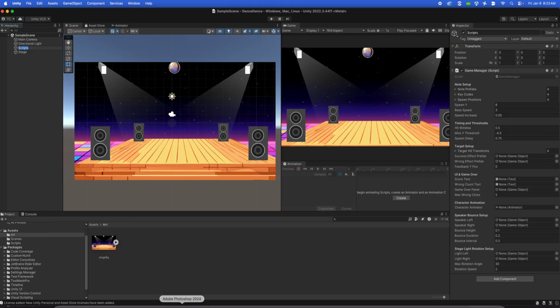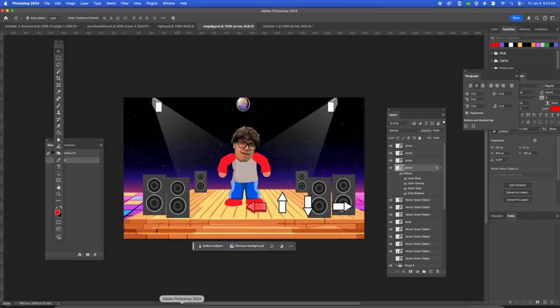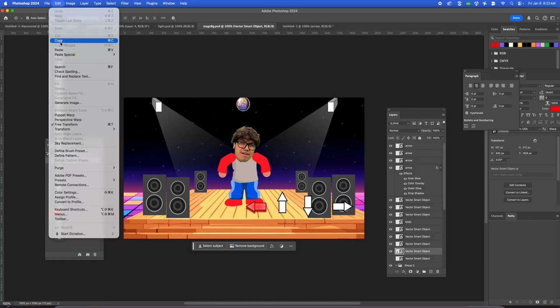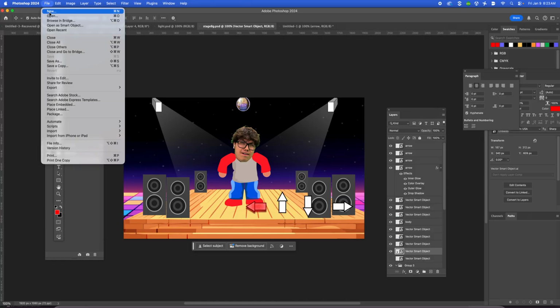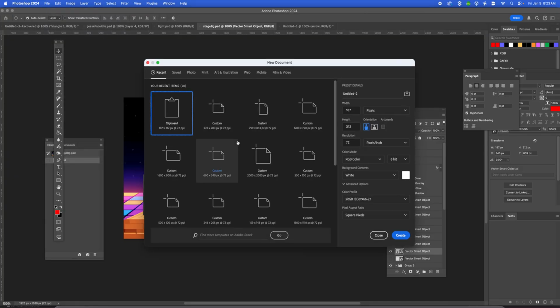And I had some questions about how do we do that, because people set up their whole scene like this, and if we want to get each item individualized. So what we're going to do is select one of these speakers, and you're just going to go edit copy. Going to make a new document, and Photoshop will know what size you just copied, and so it'll already set the size for you. Let's change the background contents to transparent, and then hit create.